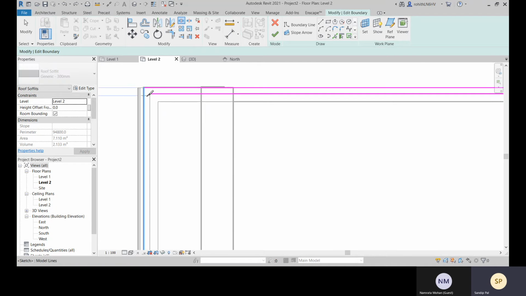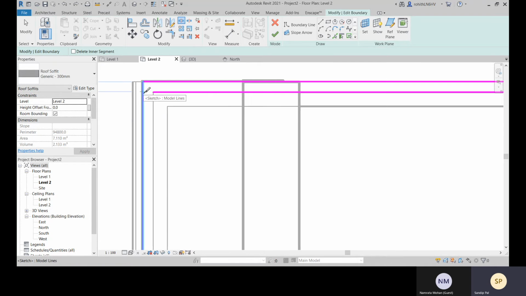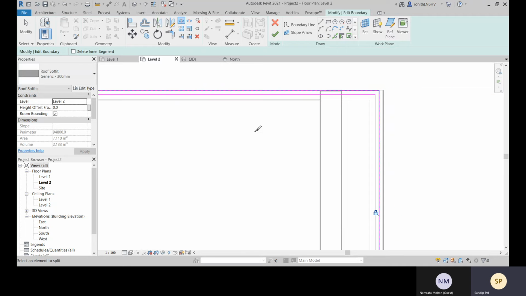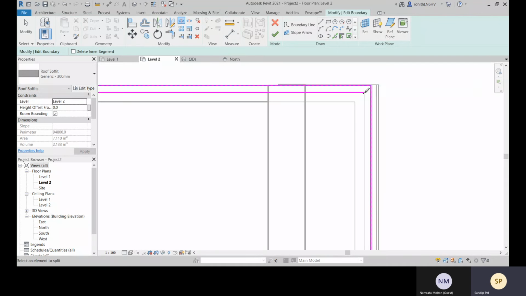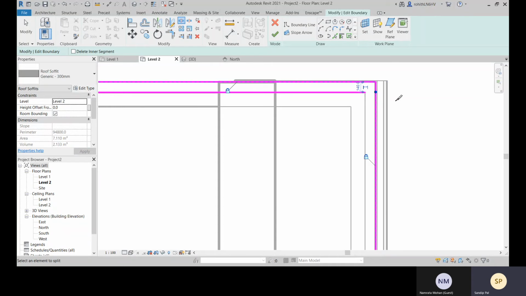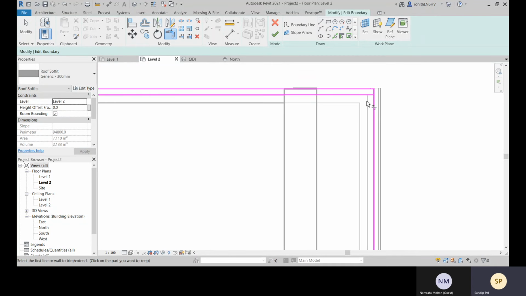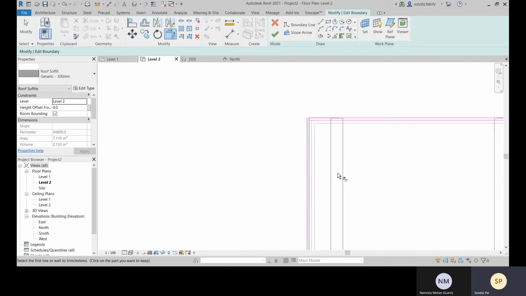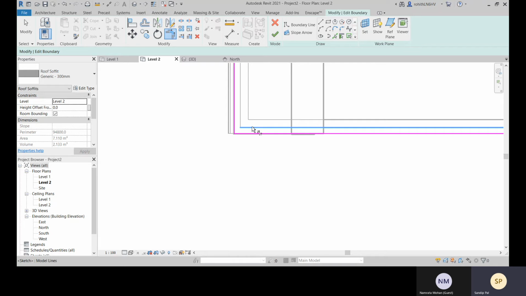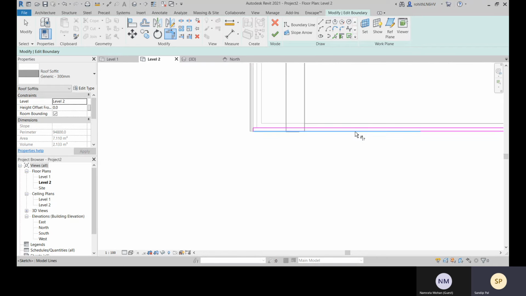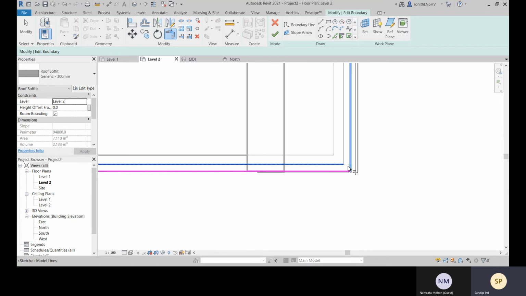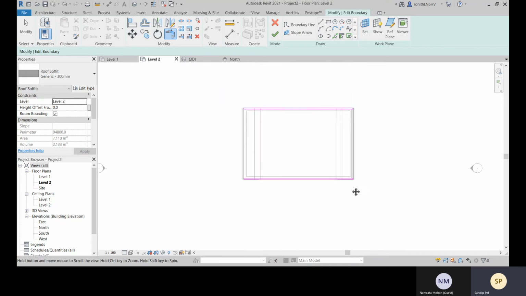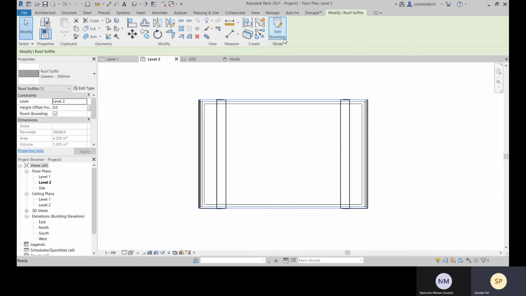You can split it. Go with this, select and select this one, select this and this one, this and this, and select this and this. Okay, now this part is done.